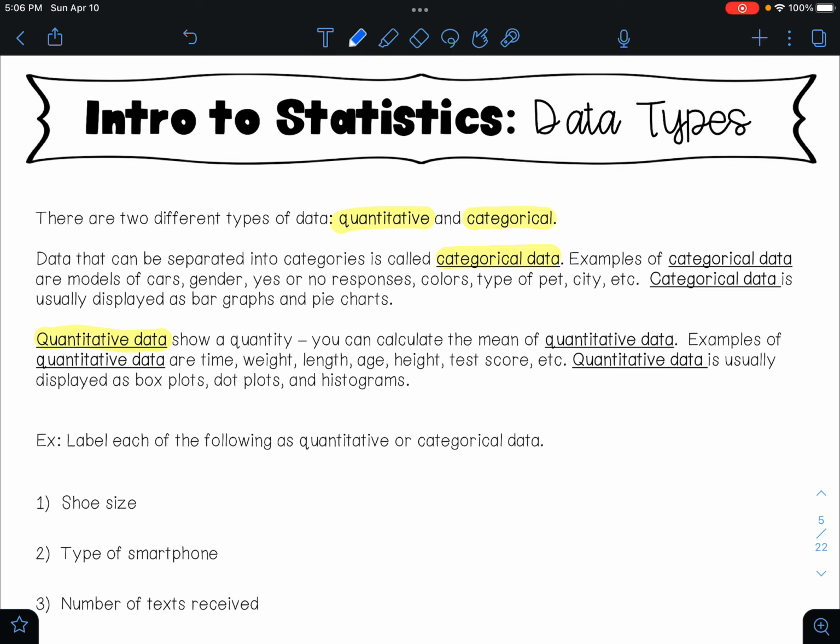So one way to think about this is categorical data is typically word responses. Now that's not always 100% true. You could have some number responses like your zip code. Your zip code would be an example of categorical data because it would not make sense to find the area of the numbers of your zip code.